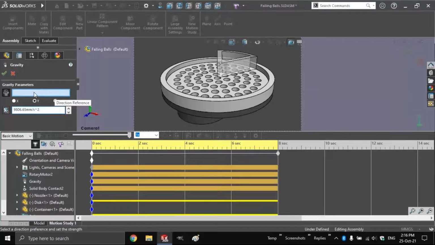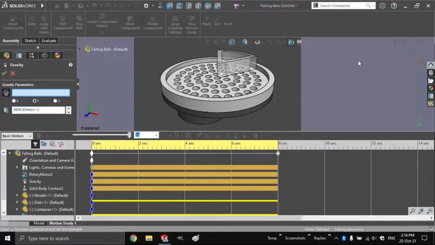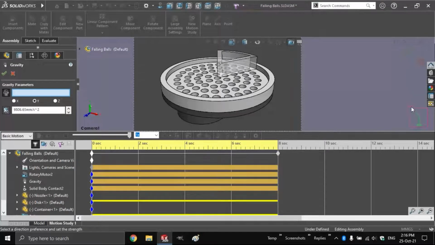But this is the thing I was talking about, the gravity parameters when I add the direction. As you can see right now, over here you're going to notice a green arrow pointing downwards. That green arrow is the direction of the gravity. If I go over here and flip the direction, you're going to notice that the green arrow at the very right is actually pointing upwards. So I just flipped the direction of the gravity, as if things will fall upwards, not downwards.